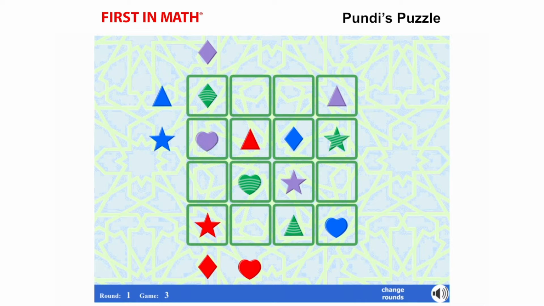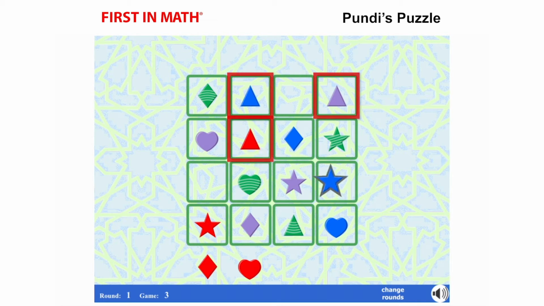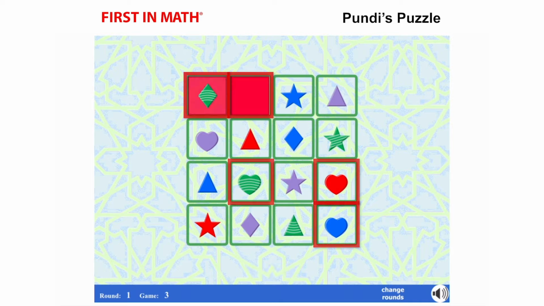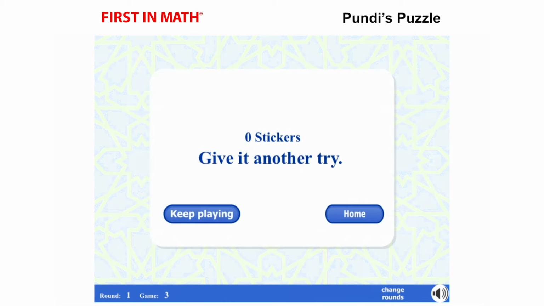Once all of the icons are placed into the grid and you're happy you have solved the puzzle, click the Submit button near the bottom. The computer will check all of your rows, columns, and diagonals to let you know if you got them all correct or if you missed one and will need to try again.